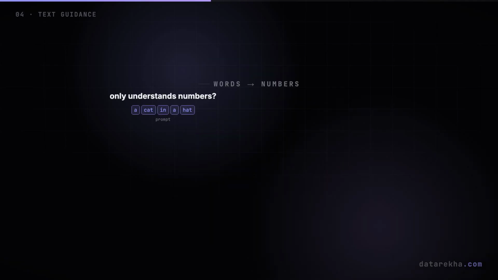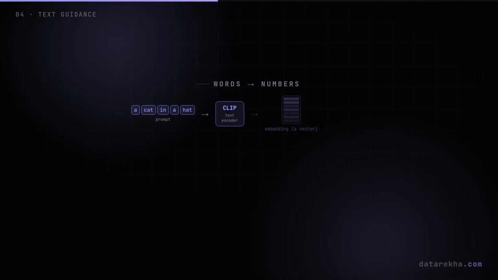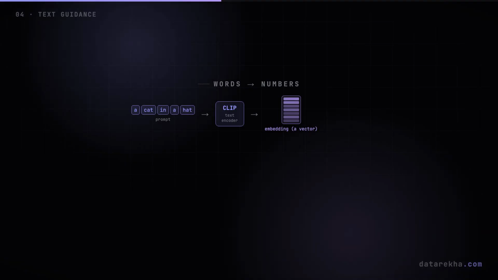How do words reach a network that only understands numbers? First, a text encoder, typically CLIP, a model trained to line up images with their captions, turns your prompt into an embedding, a vector that captures its meaning.